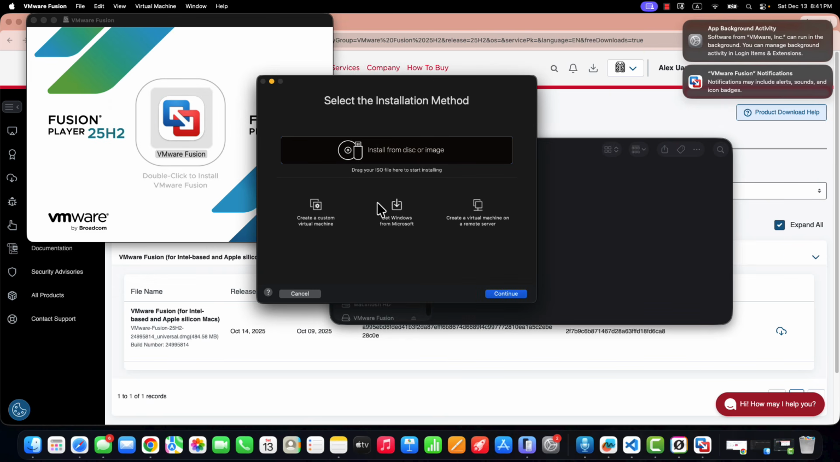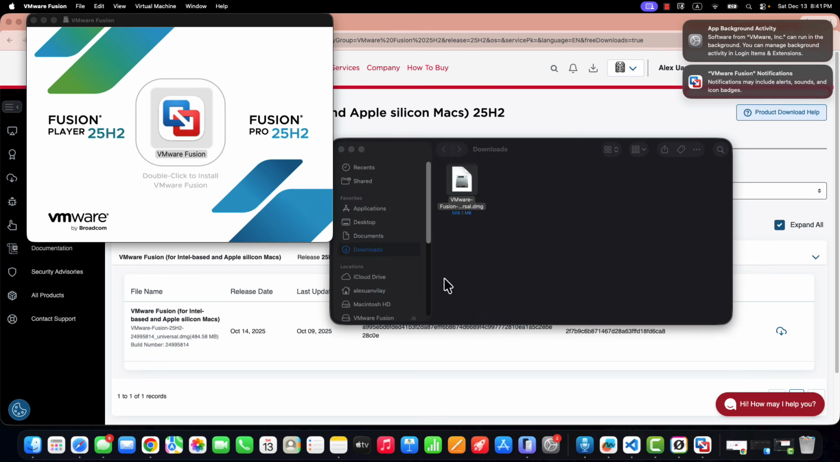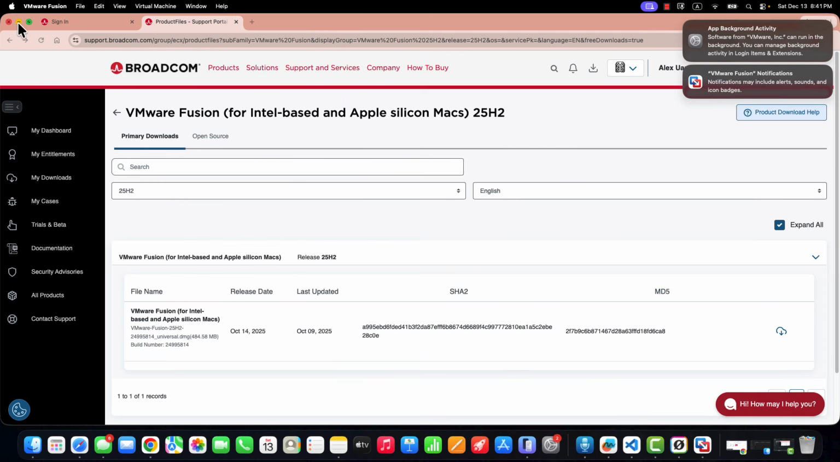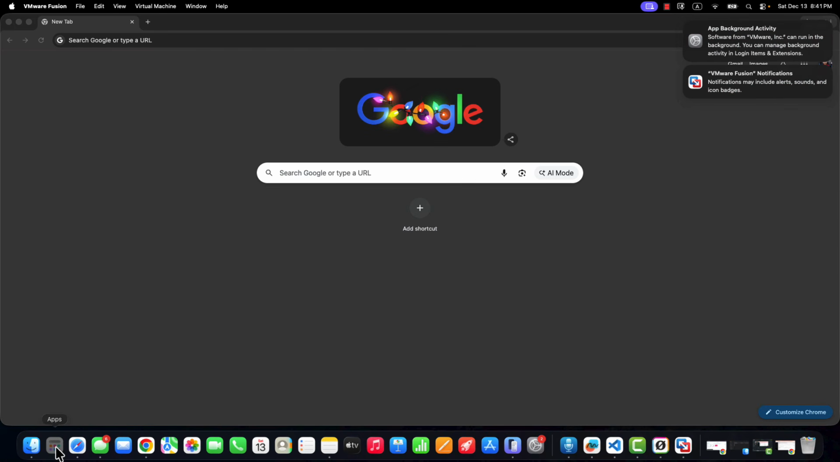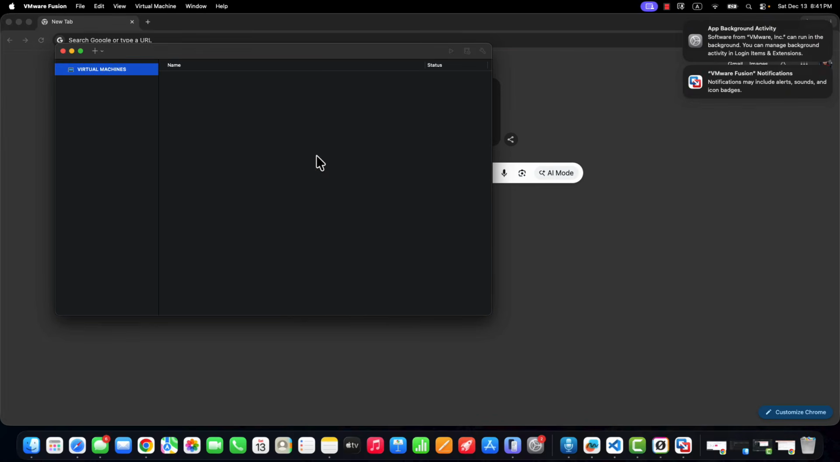It will ask you if you want to install Windows on your computer or install any operating system. Just click cancel for now. And we can close this one. And if you go to applications, you will see VMware Fusion from here.